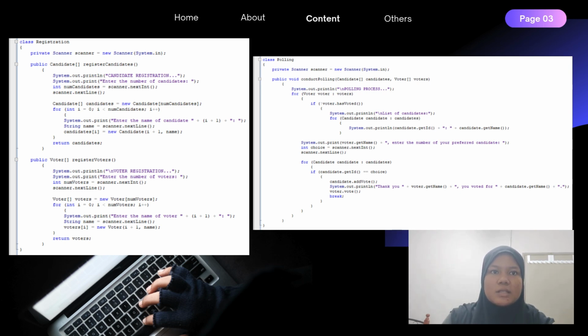For the registerCandidates method, it registers a list of candidates for an election. It prints a message to indicate the start of candidate registration. We use scanner.nextInt to read the input and call scanner.nextLine to clear the buffer after reading an integer. For array creation, we create an array of Candidate objects with the size numCandidates. Then a loop runs numCandidates times, prompting the user to enter the name of each candidate. We use the input to create a new Candidate object with a unique ID i+1 and the entered name.